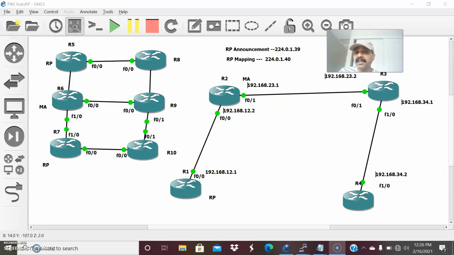In a very big or very complex network, it is very difficult to manually configure the RP address on each and every router. For that reason, one router will advertise itself as a candidate RP so that it automatically advertises Auto RP, and the mapping agent, R2, when it receives this RP, automatically advertises it to the rest of the routers, because R3 and R4 should know which router is selected as the Auto RP. So this is the architecture.